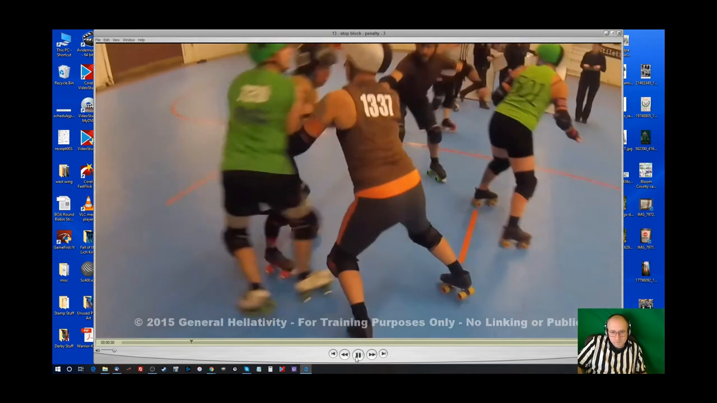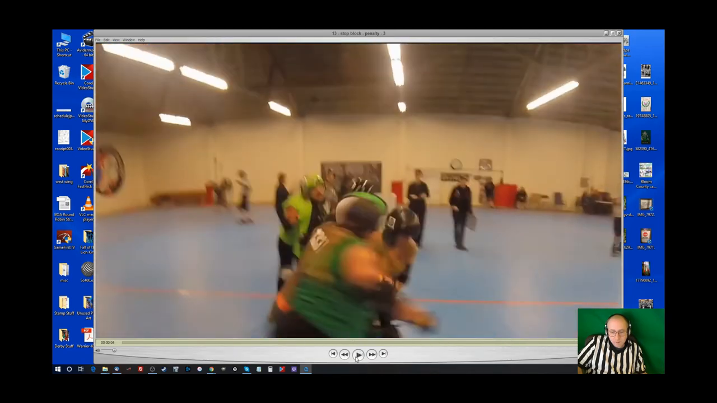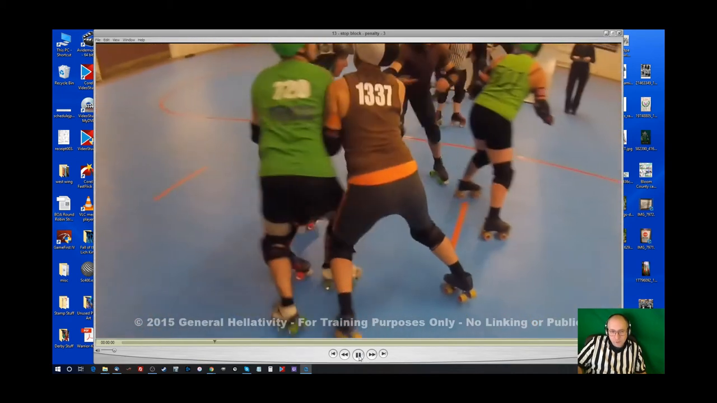Can't see the line. There we go. Okay, derby direction. This is an outside pack referee's view, so derby direction is to the right. So let's see what happens. I've got the screen jammer.